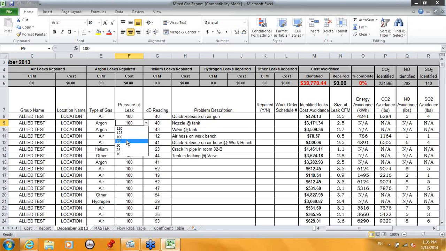Okay? So if I say 75 PSI, you can see that the value is just over $2,600. But if I look at the pressure gauge and it's telling me 97, and instead of choosing 75 I choose 100, you can see that the dollar value jumped up about $500 per year. So you're going to overinflate the dollar values for each one of these leaks that you have found. Okay, so you always want to underscore the pressure so that you don't overinflate the dollar value.